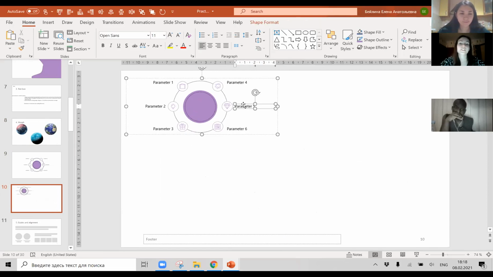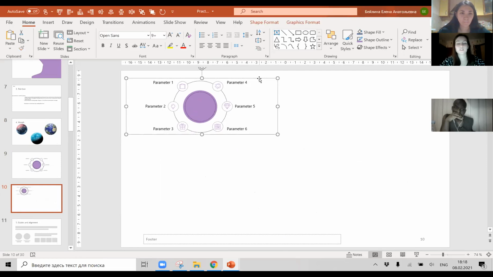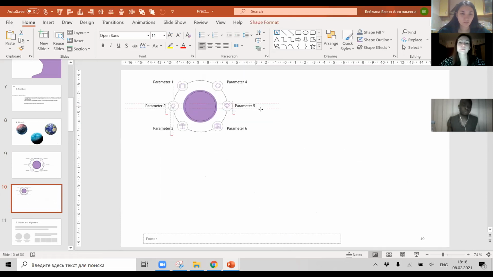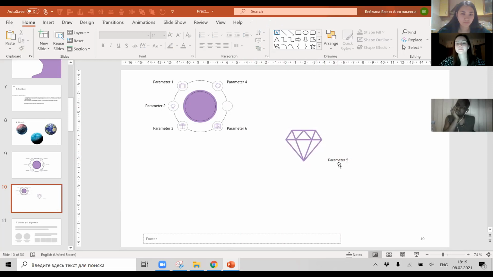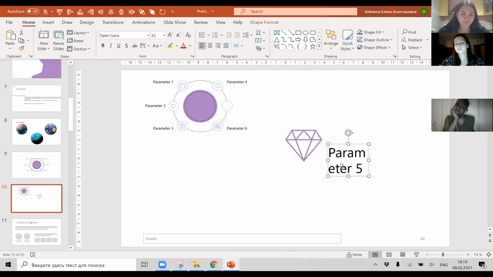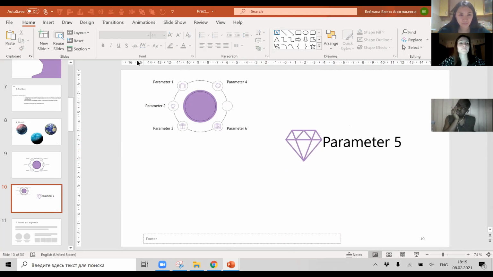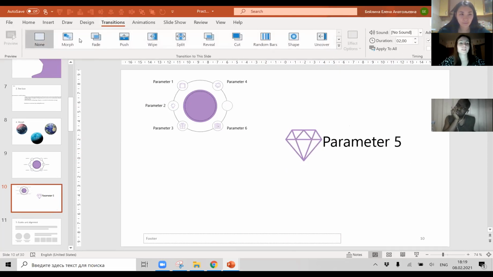And parameter 5 probably will be the key one, the primary one in this slide. I will ungroup everything and put parameter 5 here, this sign here. I will do that bounce, so yeah, something like this. How does this data visualization stuff work? I go to transition and choose the morph.